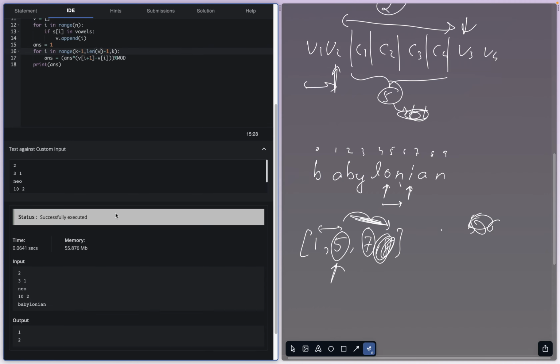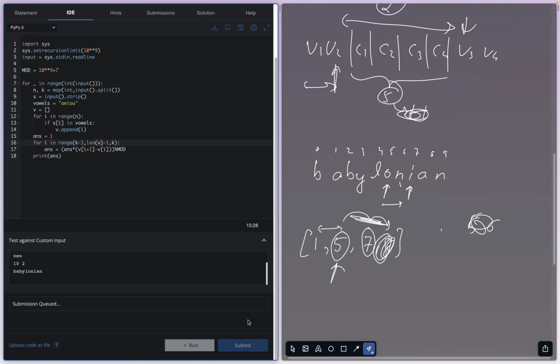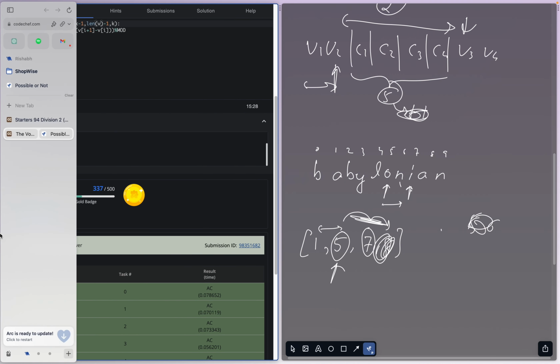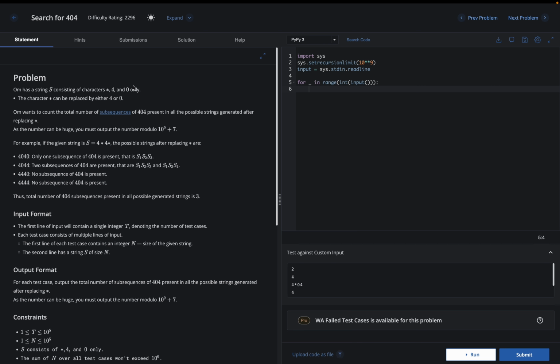And I'm getting 1 and 2, which is the correct answer. Let's try to submit it. Okay, we got an AC for this one. Let's move on to the next problem.